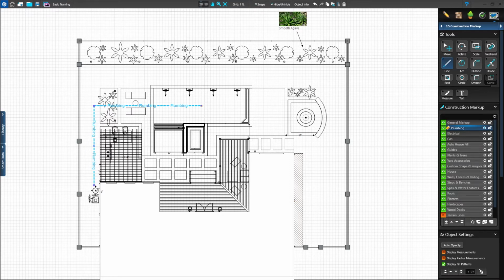Now we'll add a plumbing line at the spa. Click the center of the spa. Draw to the left 33 feet and click. Then down 16 feet and double-click to end the line at the pool equipment. The plumbing lines display our embedded text, but do not show measurements.